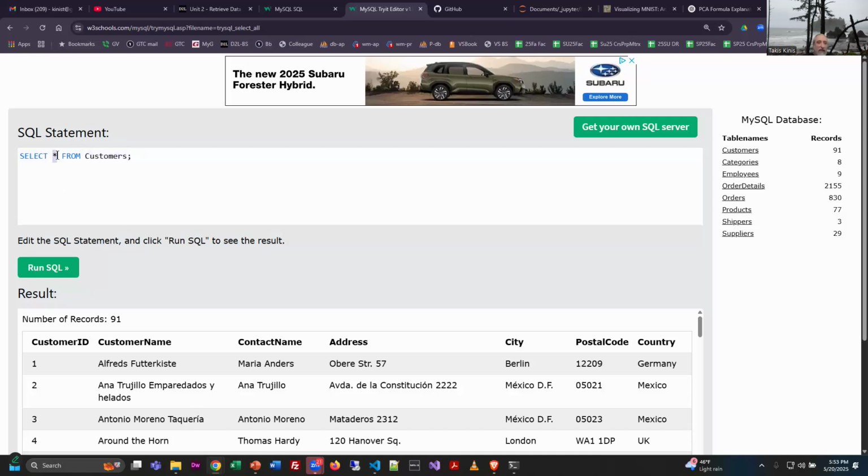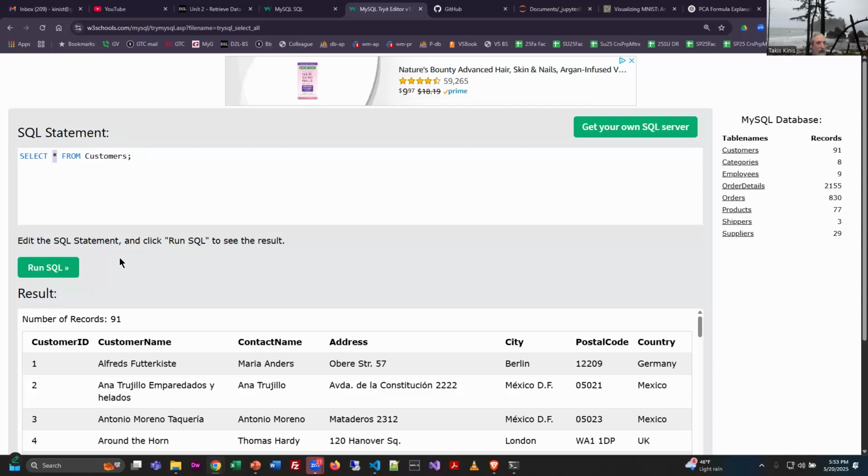Then we have a little phrase here. What are we selecting? And in this case, we see an asterisk. All right, an asterisk is considered a wild card, which means select everything from where? From the customers table. And then notice that customers is spelled ideally exactly as the table is named.